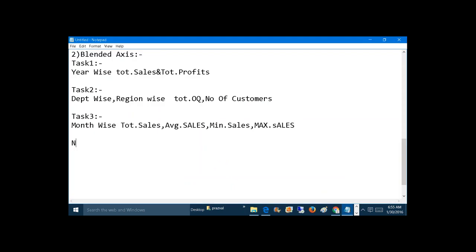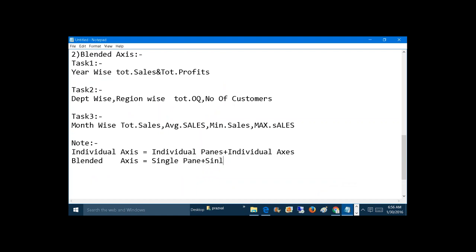Okay, one important note: individual axis equals individual panes plus individual axis, whereas blended axis equals a single pane plus a single axis.